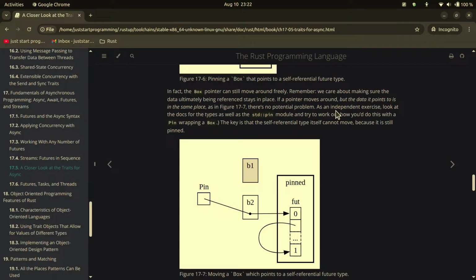As an independent exercise, look at the docs for the types as well as the std::pin module and try to work out how you would do this with a Pin wrapping a Box. The key is that the self-referential type itself cannot move because it is still pinned.